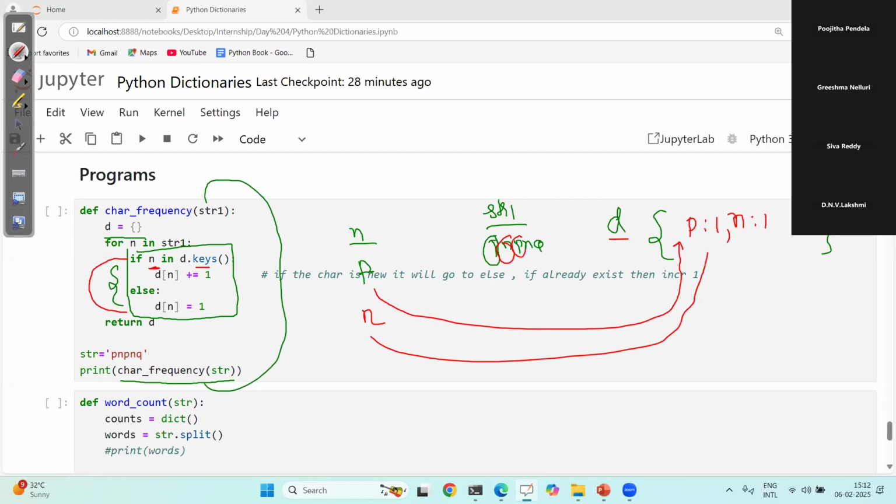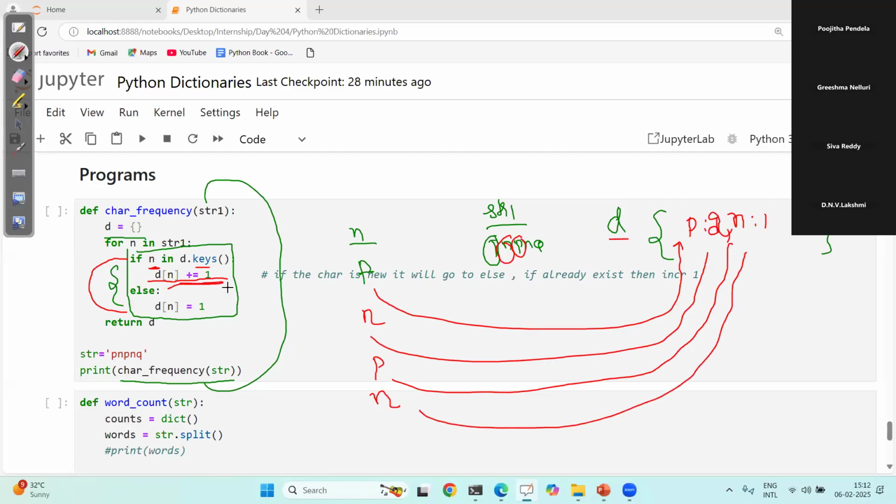Then the next character is P. Now check it out. Is this P available here? Yes. Whenever it is available, it will go to this part. Then increment by 1, so P will be incremented to 2. Next one, N will be copied. Do I have N here? Then once again, it will be incremented to 2. Now, finally, I have a Q. Q is not available here, so I will add Q colon 1. So what I can say is, if the character is new, it will go to the else block. If the character already exists, it will increment by 1.